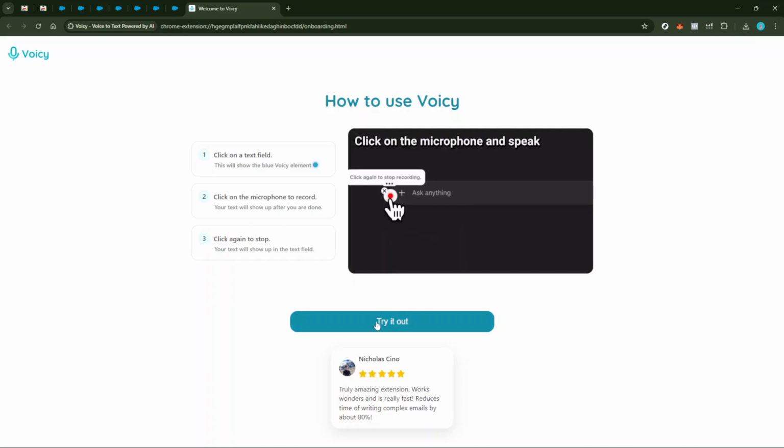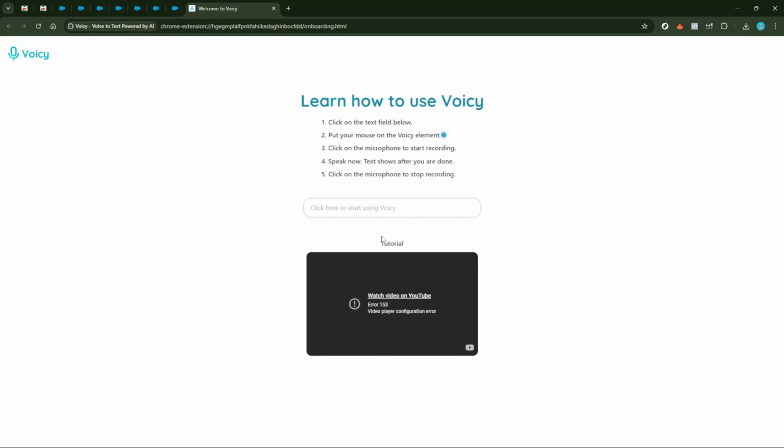Next, you'll want to log into your Salesforce account. Once you're logged in, choose the record you'd like to work with. This could be a case, task, or notes, anything that has a text field where you might usually type information.